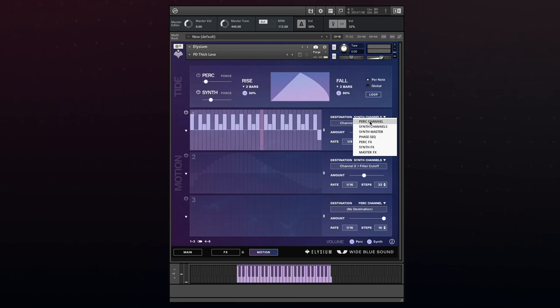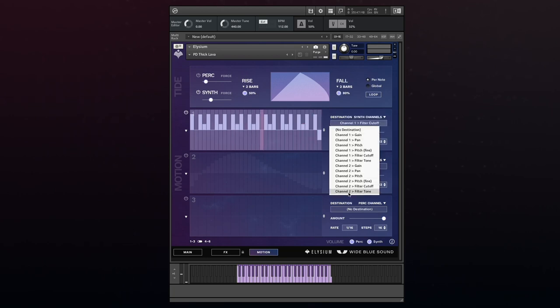So it's pretty simple. You have the perc channel, the synth channels, which is channel 1 through 4, and it only shows you the channels that are enabled in the current patch. The synth master, which is basically the pulse chop flow engine. And we also have pan here. The phase sequencer, which is the swing and the number of steps if you want to do something kind of polyrhythmic.